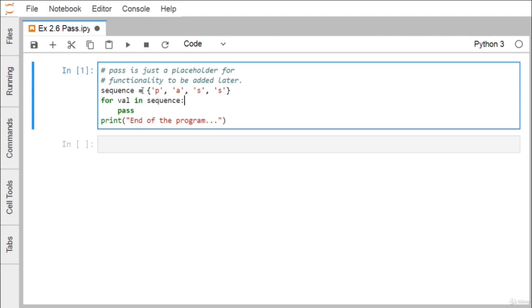We have one sequence here, which is P, A, S and S. So there is a pass. And for val in the sequence, in this particular for construct, we have only one statement, that is pass. And pass will not produce any output on the screen.